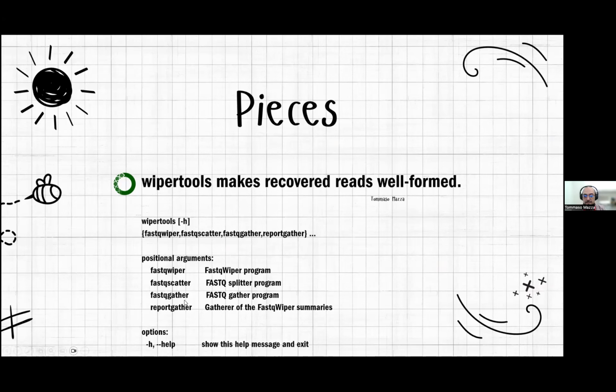And so FASTQ gather takes the recovered FASTQ chunks and puts them together. Report gather is also important because FASTQ wiper, at the end of its cleaning job, gives you a clean FASTQ file, but also a report. So report gather takes all the reports and puts them together to give you just one general report.